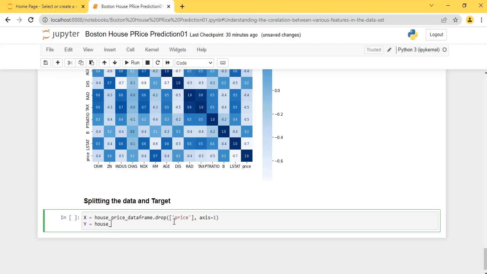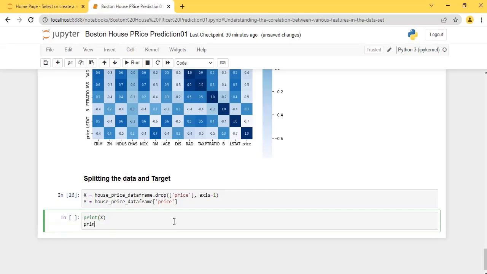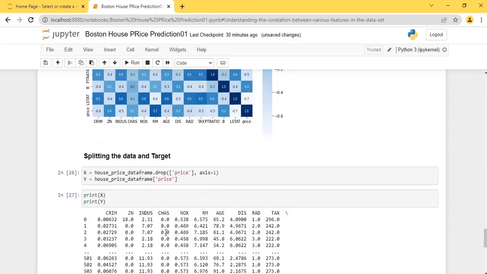Now we need to store all the labels in the variable y. So we will mention the data frame name, house price data frame, and we need to mention the column price. This will store the values of the price column in the variable y. I'll run the cell now. Let's try to print x and y. As you can see here, now in this data frame the price column is removed, and the price column is stored in another variable, y.